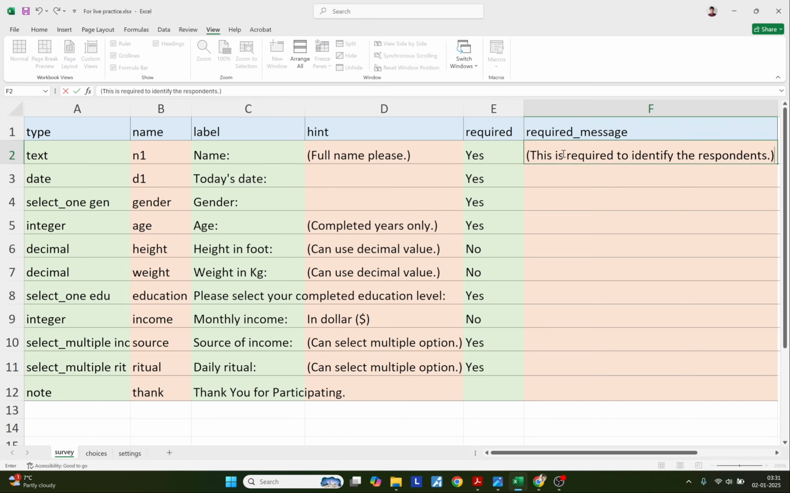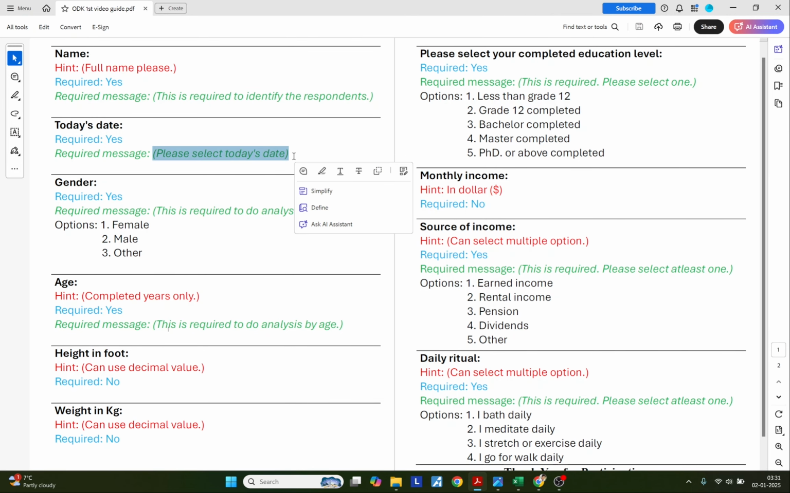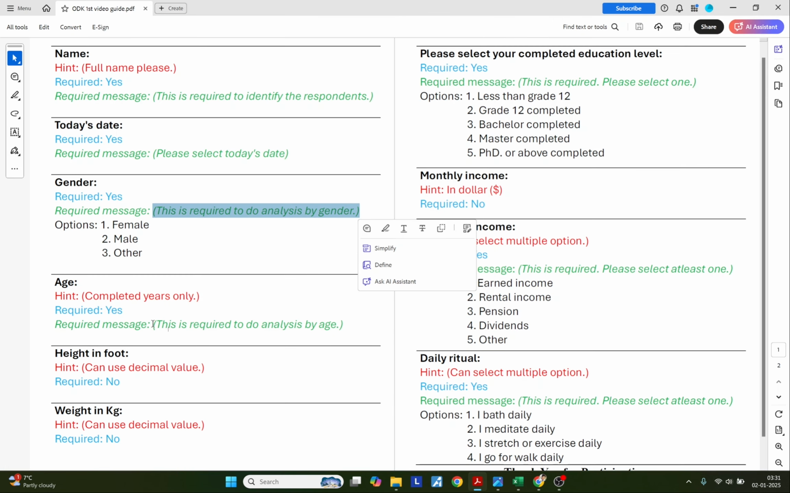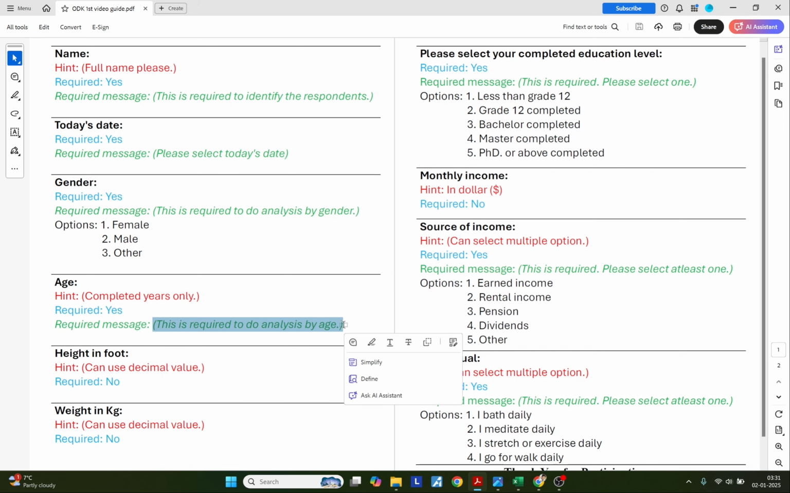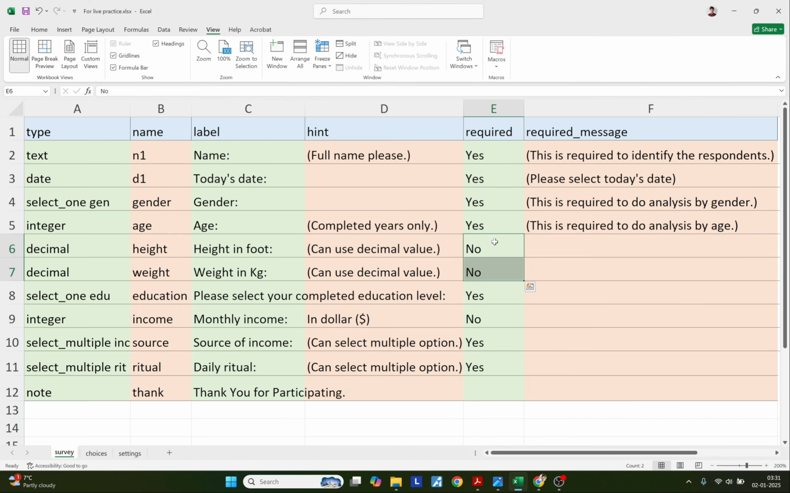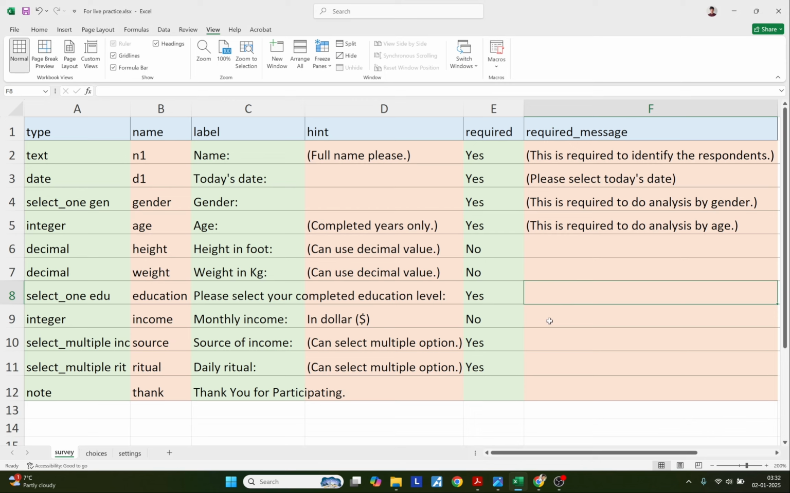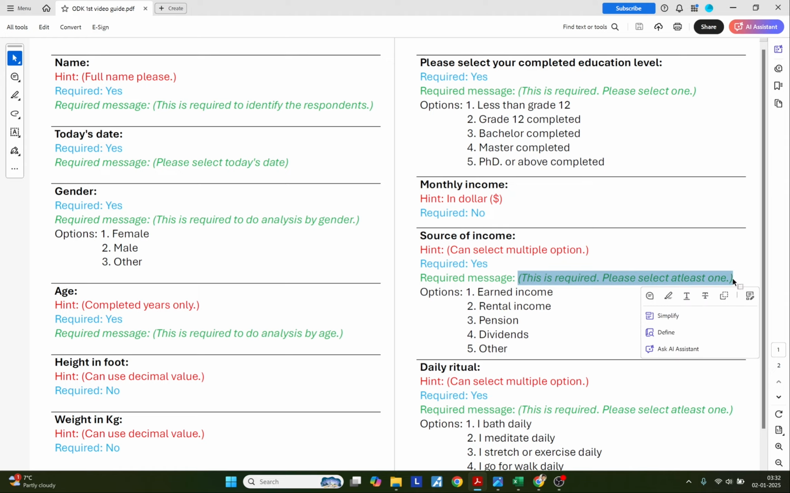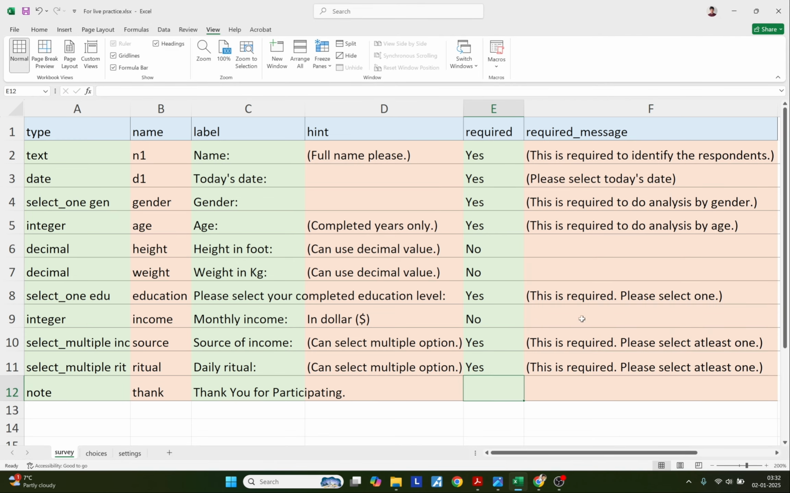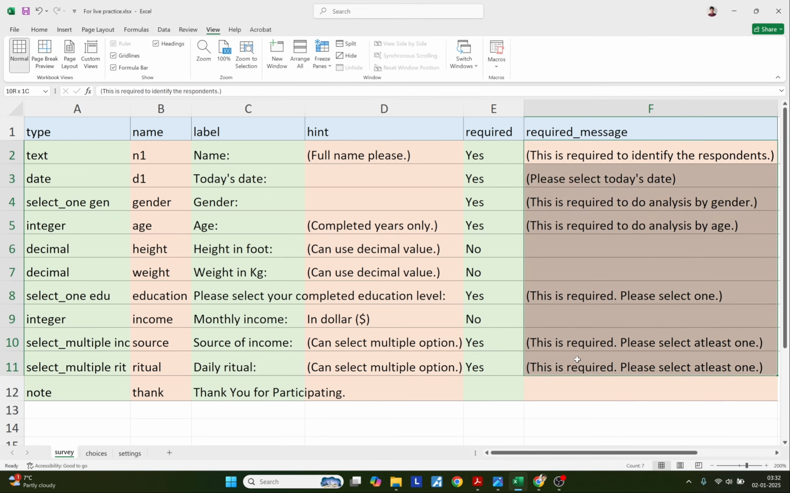So this is the required message for the first question. For the second question, please select today's date. Third question, this is required to do analysis by gender. And in the fourth question, this is required to do analysis by age. Since these questions are not compulsory, no need to add a required message. Here I am just showing you how you can make your required message customizable. So let's customize this required message as well, and this one also. In this way, I have customized the required message as well.